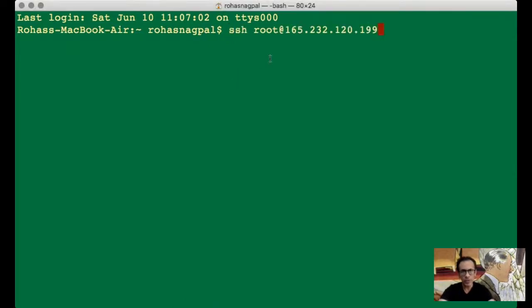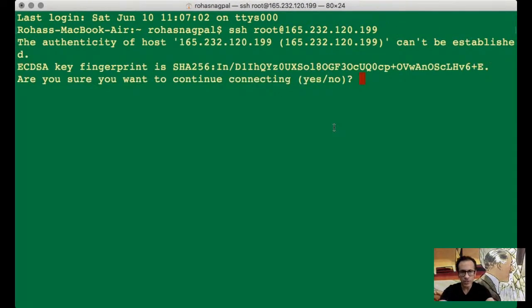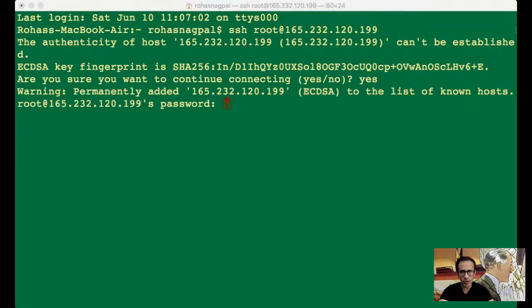First step again, we do SSH root at 165.232.120.199. So this is the second one. If you remember, in case of the first one, the IP address was different and it was 164 dot something something. This is 165. So here again, we say yes. Let me enter the password.